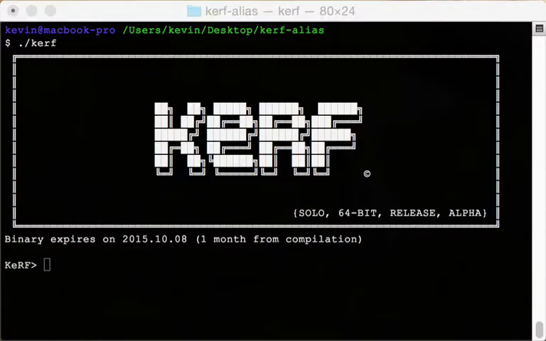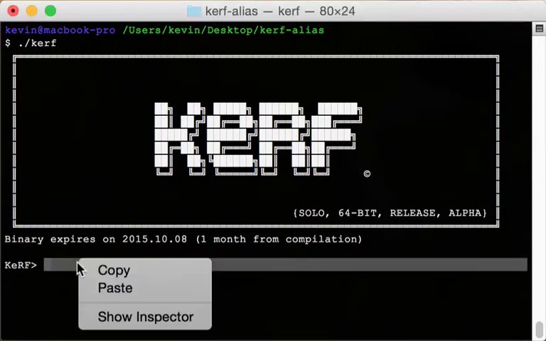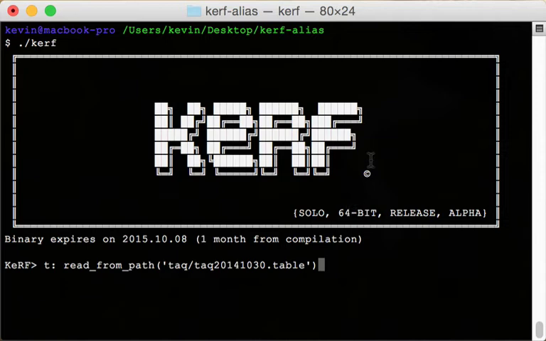Okay, so let's get started. I'm going to be copying and pasting commands from a text file I generated beforehand.